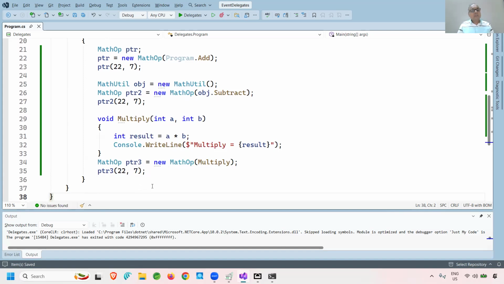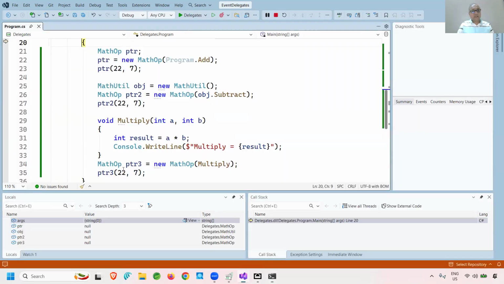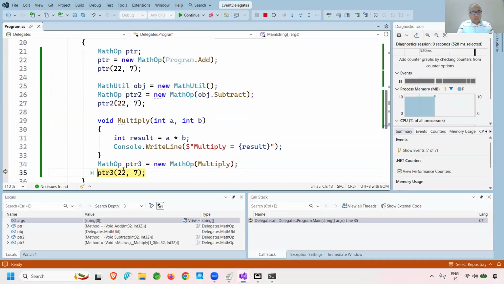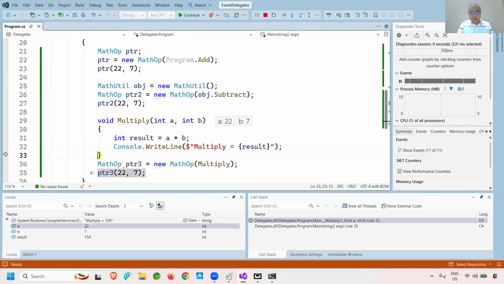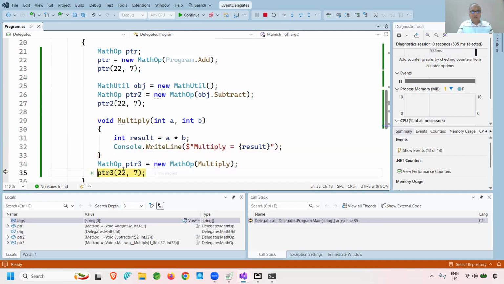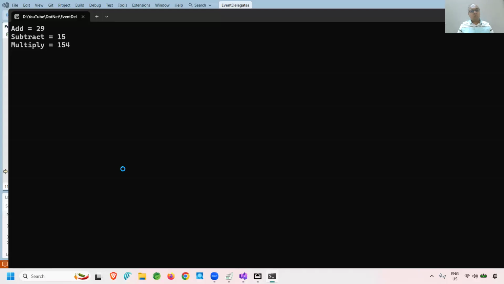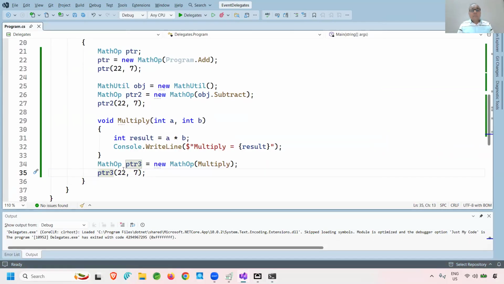What will happen in this particular case? Let us debug it and cross-check that. When we call ptr3 over here, it will actually invoke the multiply method, and 22 into 7, the result will be 154, that is displayed over here. Please note that this particular method can be static or it can be non-static as per your requirement.